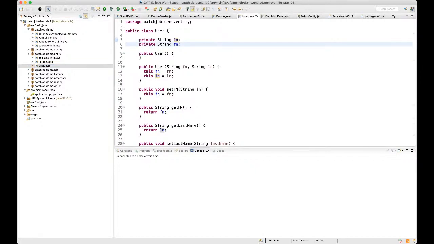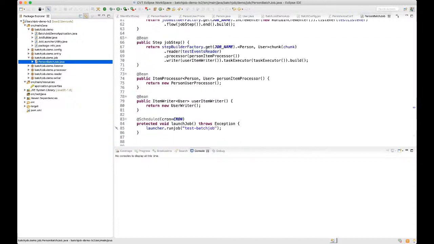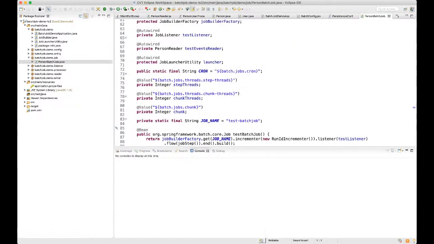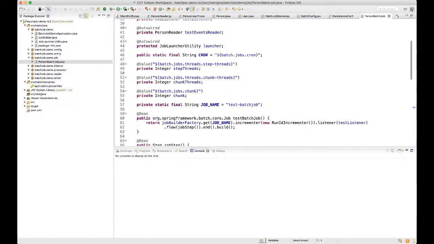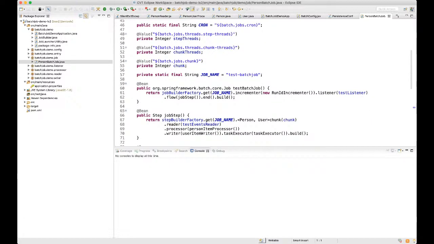Now how the flow is going to happen should be defined under the job section. Here we have our person batch job. Here we define the whole flow, how it's going to run, how the steps are going to be called. Reader would be the first one, then processor, and all that would be defined in this section.